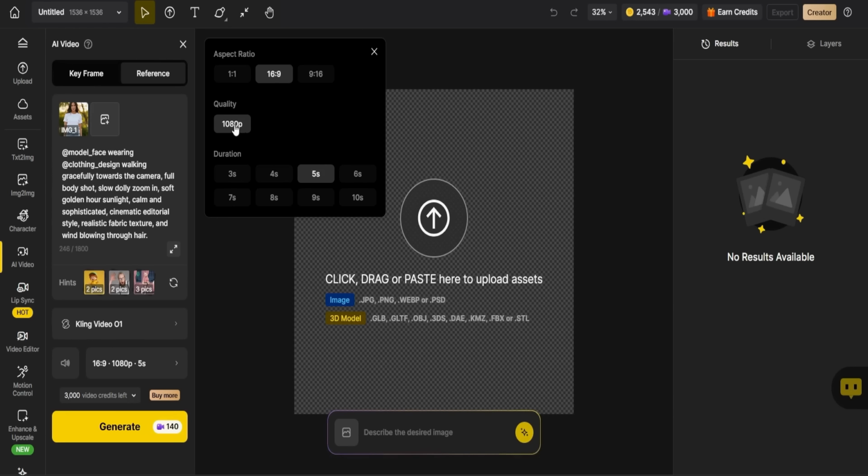Next, select 1080p for a clean and professional result. Then choose your video duration. For the sample, I will go with the 5-second option. You can start with 3 or 4 seconds, so you can test the motion quickly before generating longer clips.